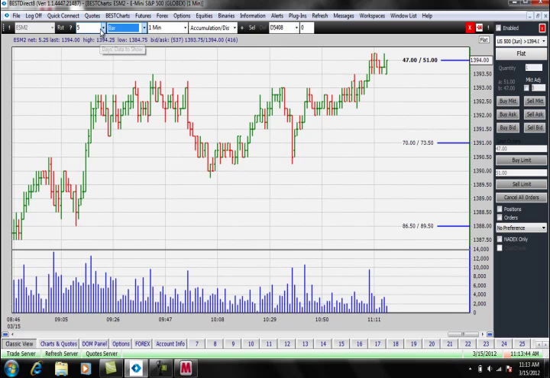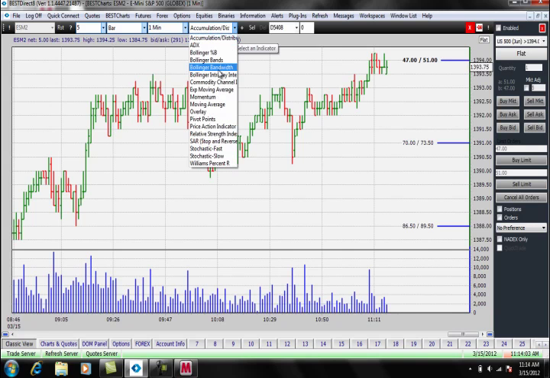Next, we have a drop down with the number of days that you can show on the chart. Next to that, we have a drop down with the different types of charts that you can show. After that is the interval for what type of chart you would like to view. Finally, we have a drop down with the list of indicators that you can use.